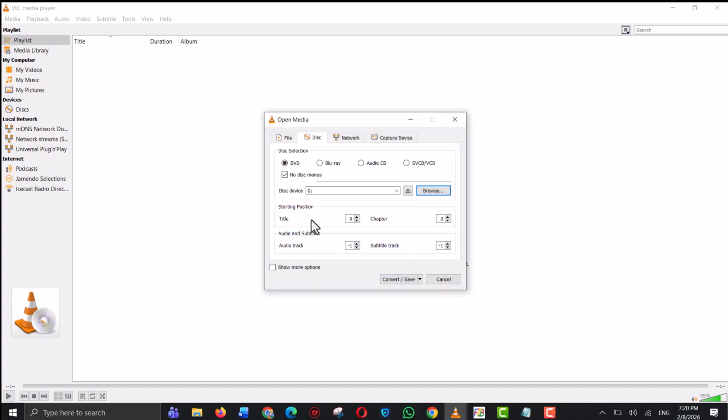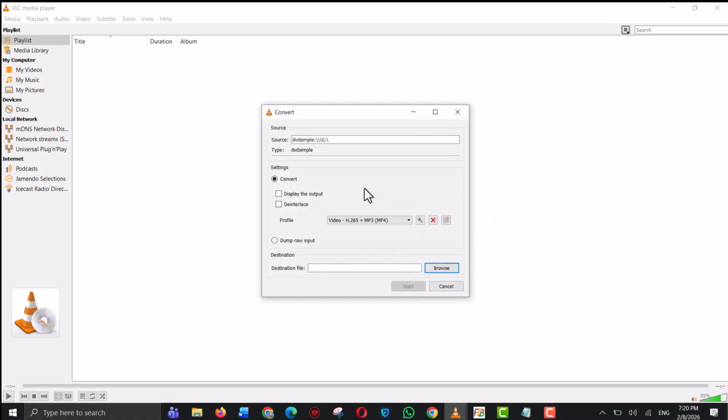Step 9. Click Convert Save at the bottom of the window. Step 10. Click the Profile drop-down menu. Here you can choose the video format that best suits your needs for playback and compatibility.